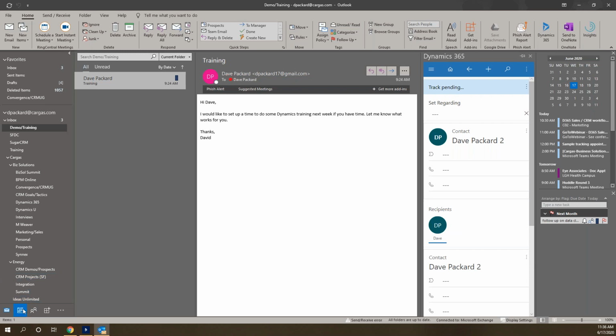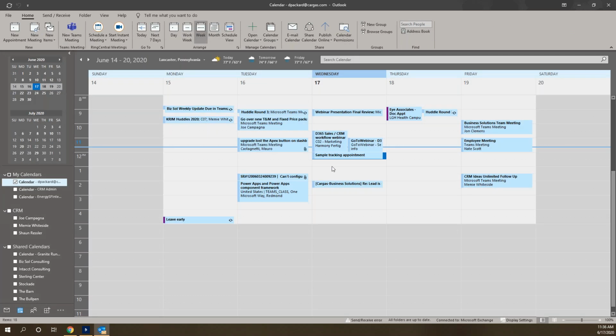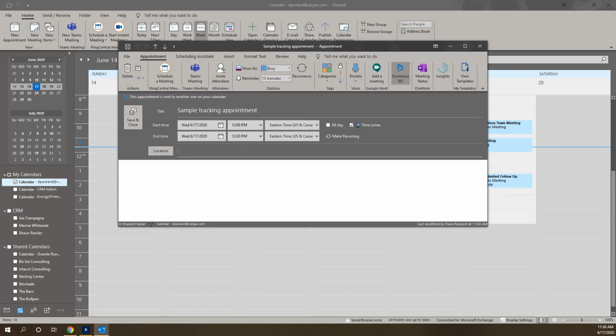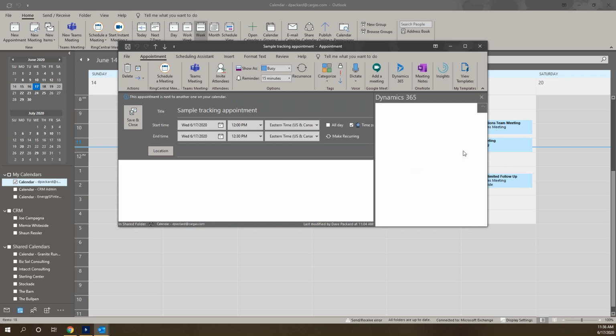The other thing you can do, same as in the Outlook client, is track appointments. Same functionality here: if you open up the sample tracking appointment, just click the Dynamics 365 button and walk through the exact same process. What do I want to track this to?